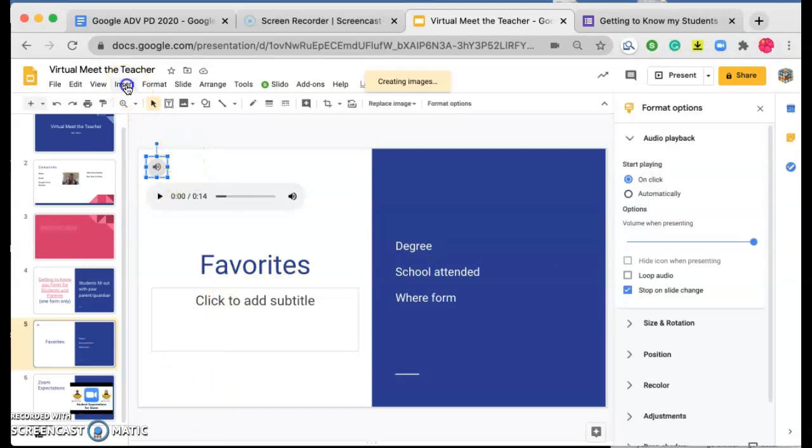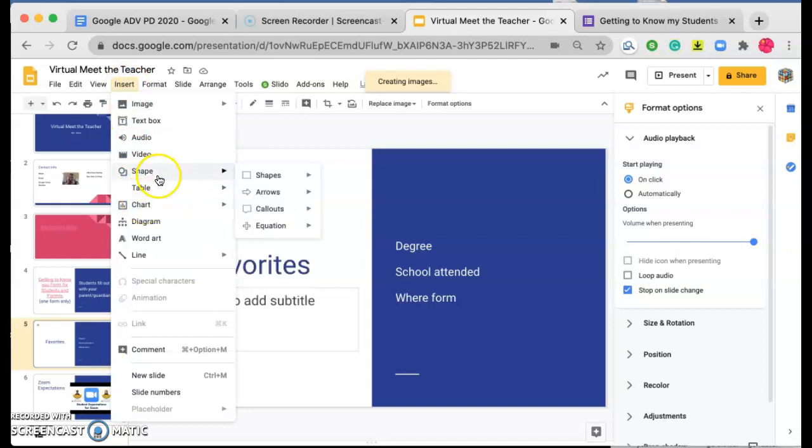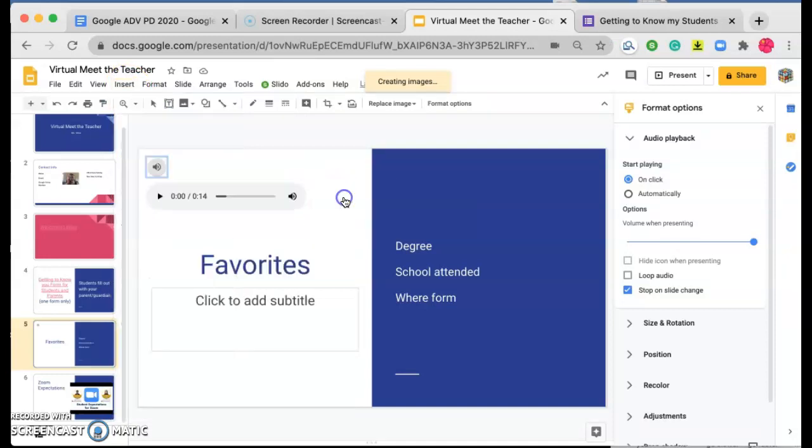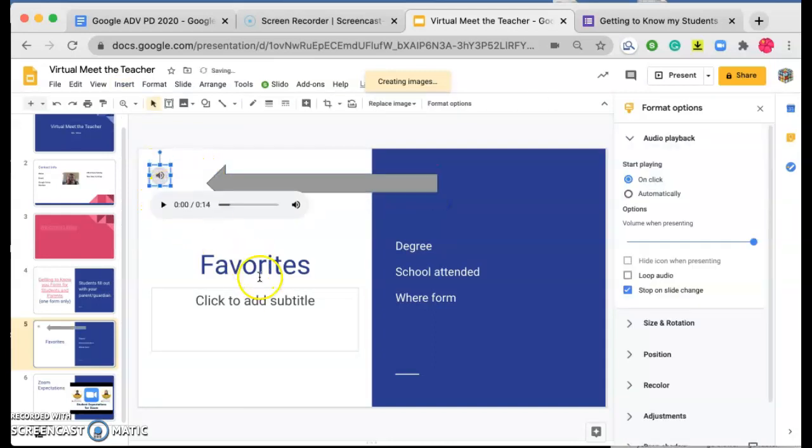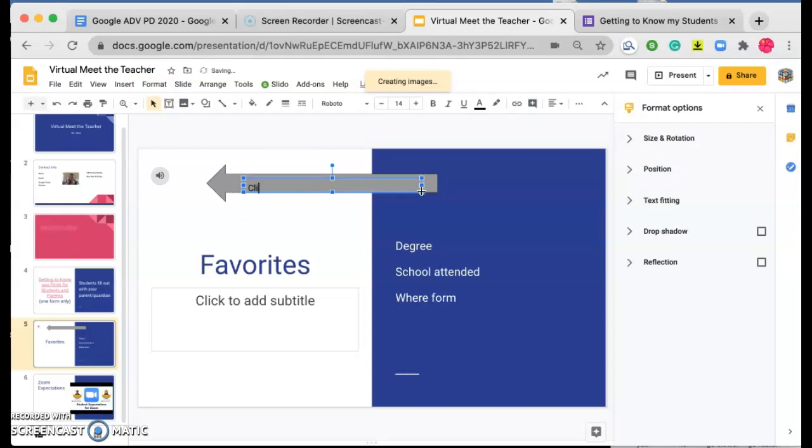I would probably insert a button, insert a shape, telling the kiddos to click here. And this could be something where, instead of telling them what my favorites are, I could possibly put that into my favorites where I actually talk to them and say what my favorites are. You guys, the sky is the limit. Click here. So now you've learned how to put in audio.